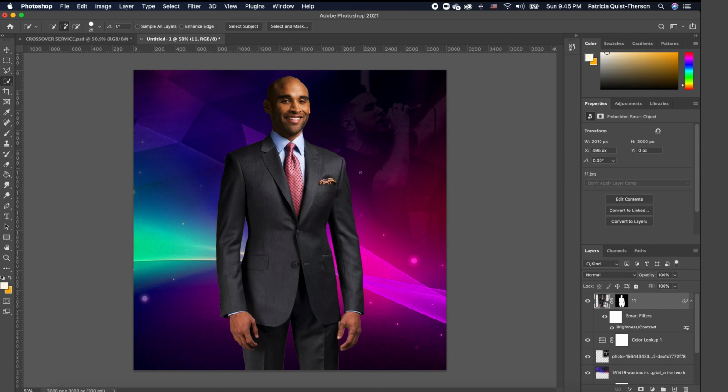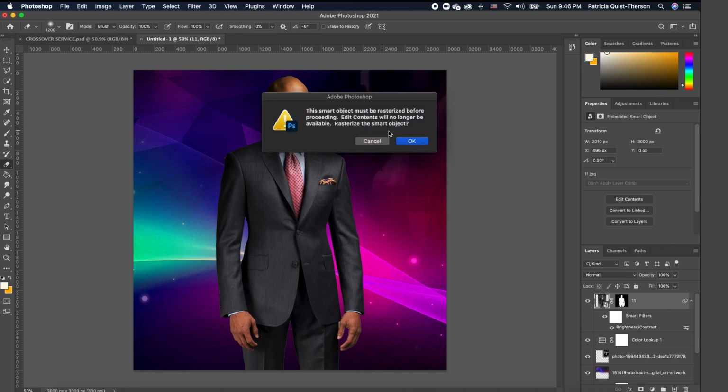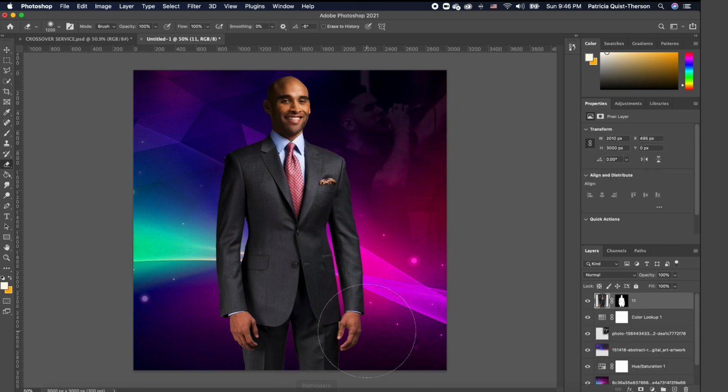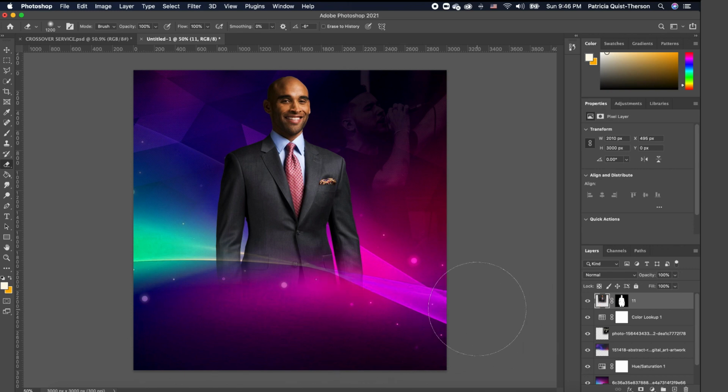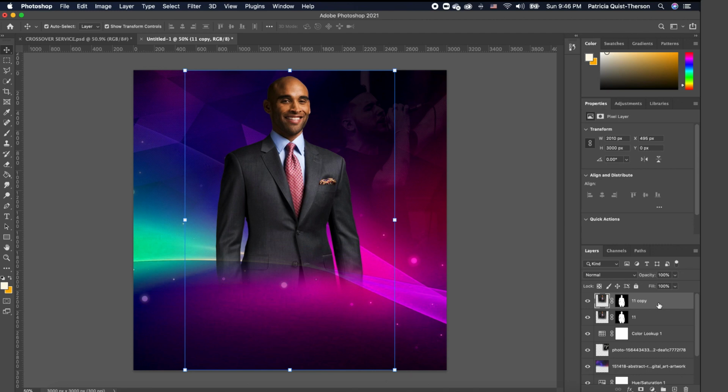Okay, so we want to go ahead and we are going to use our eraser tool. We don't need the bottom portion of our subject. So we're going to click on our image to rasterize it. Now we can go ahead and brush off just a little like that for now. And we are going to make a duplicate of this layer. So you want to hold down Command J to make a duplicate.